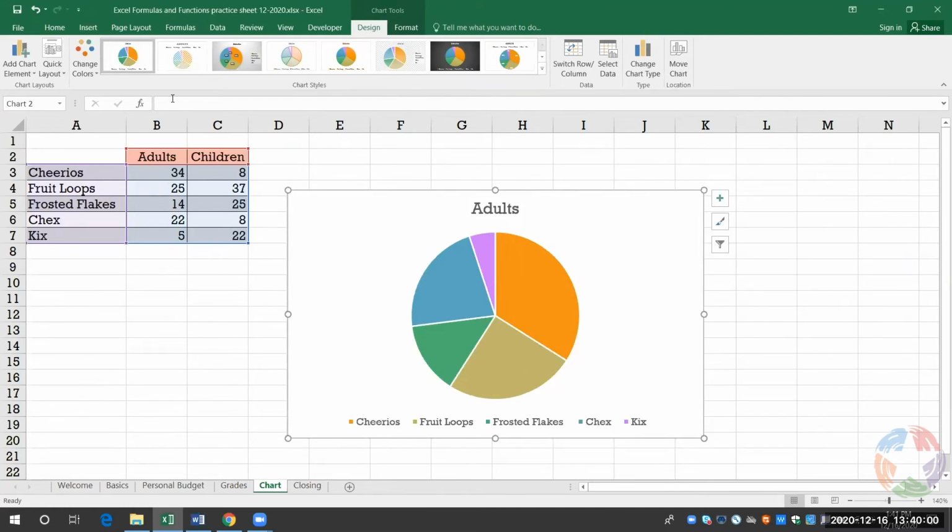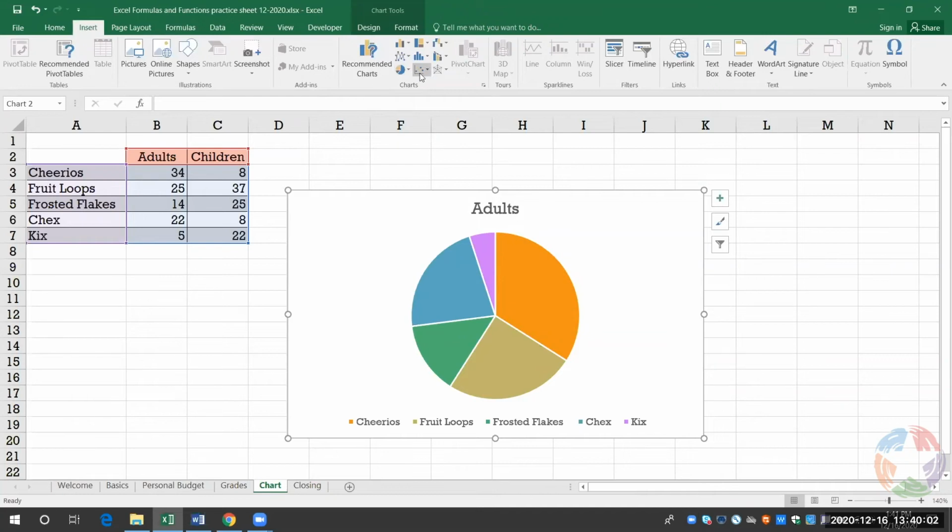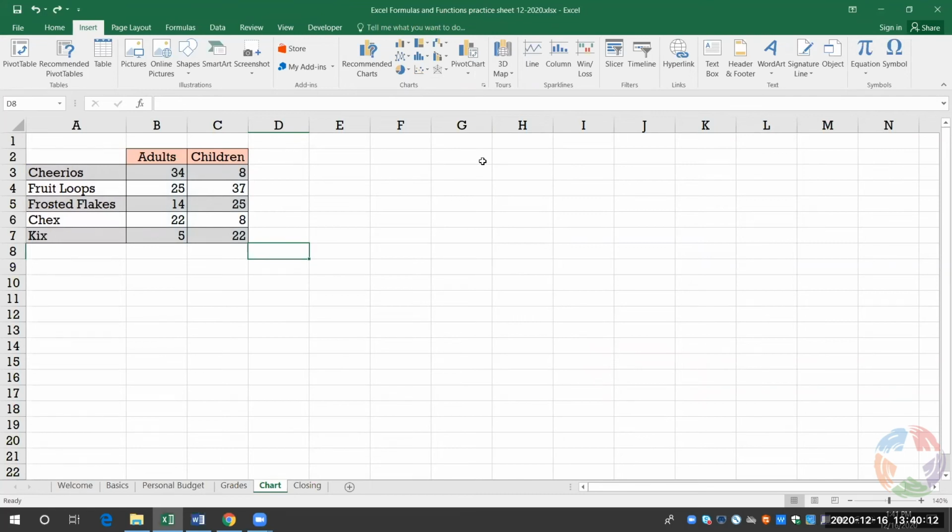All right, so that was using the Insert tab and charts. You can see it pulls in those titles, so it's important to label your data. All right, let me show you another way to do this. In this method, we would select our data again. So A2 through C7. Yep. And then there is the shortcut of F11.